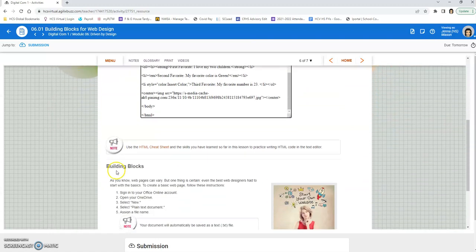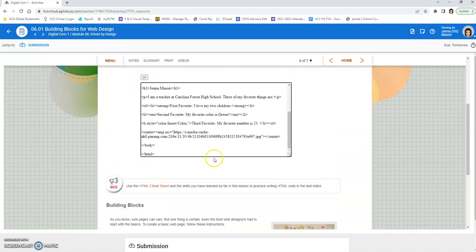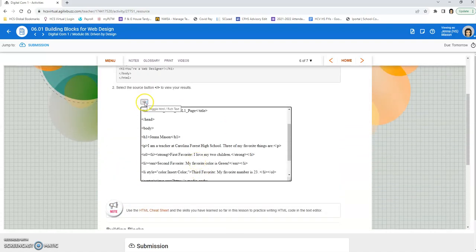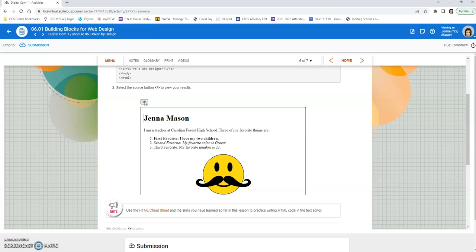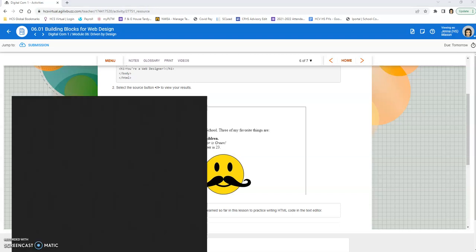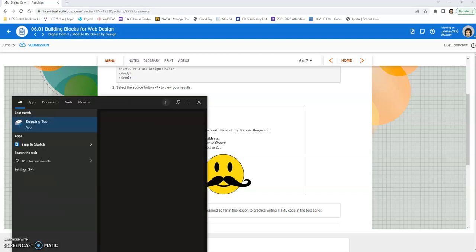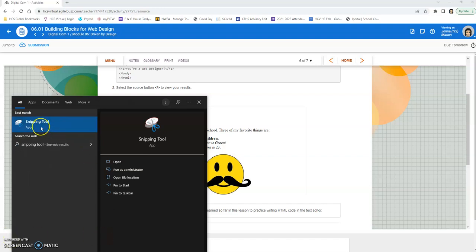Alright, then we're going to come down here to view this source. We're going to toggle into HTML, and we're going to see exactly what we created. The next step in our directions is for us to take a screenshot of this. Again, this can be done one of two ways. My personal favorite is in the search bar at the bottom of the screen. I like to use the snipping tool, S-N-I-P-P-I-N-G.